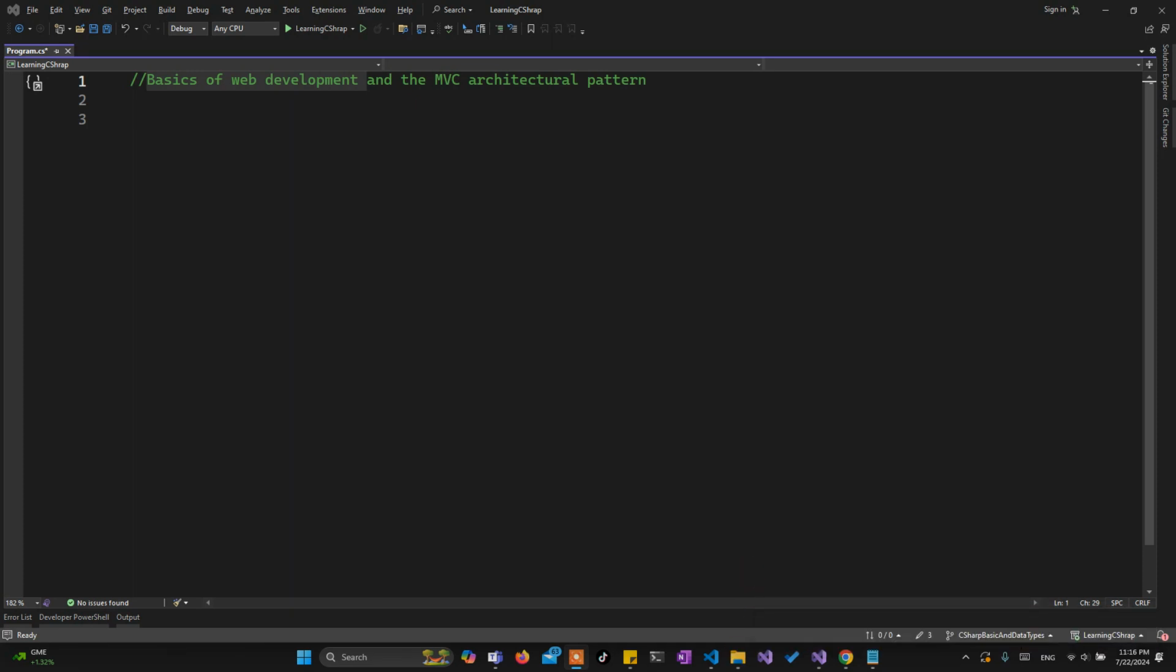So now let's talk about the MVC architectural pattern. The MVC pattern is a common architectural pattern used in web applications or web development. It separates the application into three interconnected components. The first part is the model. The model represents the data and the business logic of the application. It is responsible for managing the data, including create, read, update, and deletion of the data.